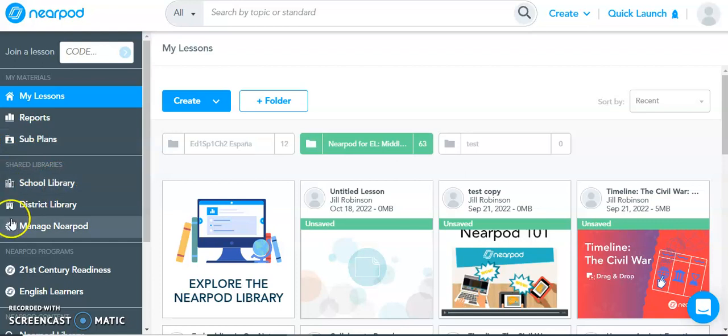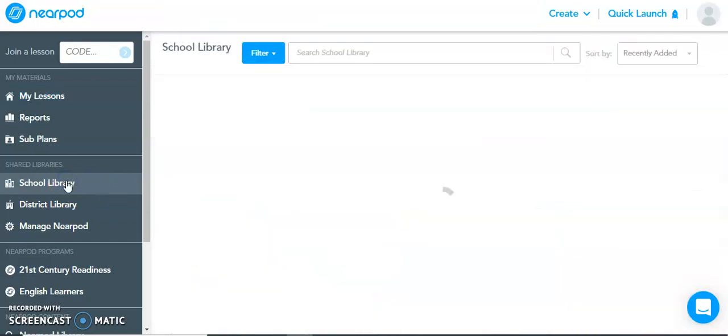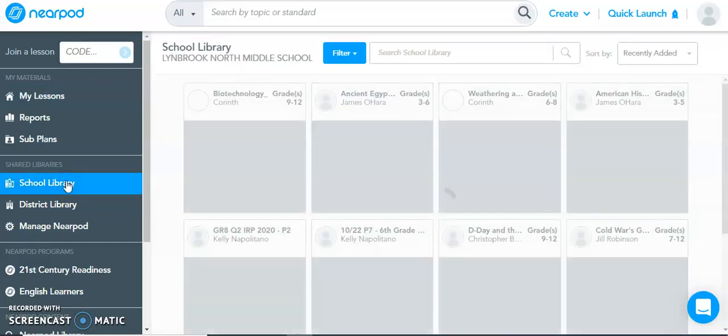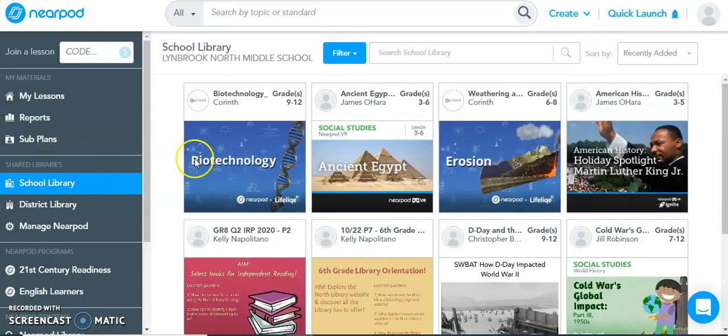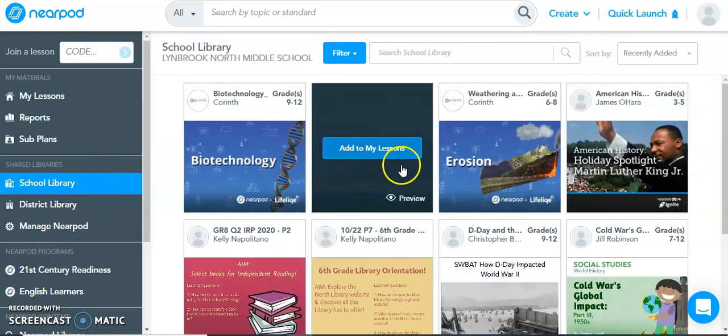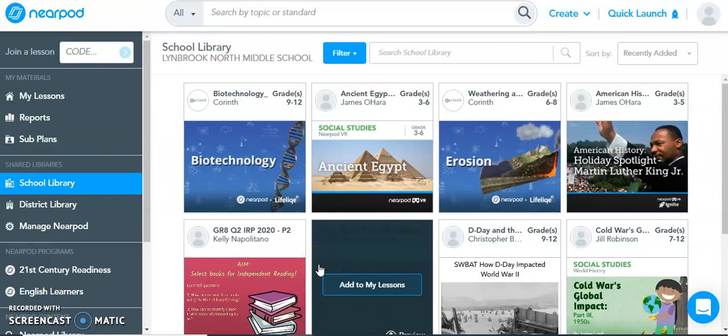So shared libraries means if teachers in your school that you are associated with in Nearpod have created lessons and they have additionally added them to the school library, you'll be able to see them here, and you will also be able to add them to your own personal lessons. And once you add them to your own personal lessons, you would be able to make any changes that you want, or you could run those lessons for your students as well.